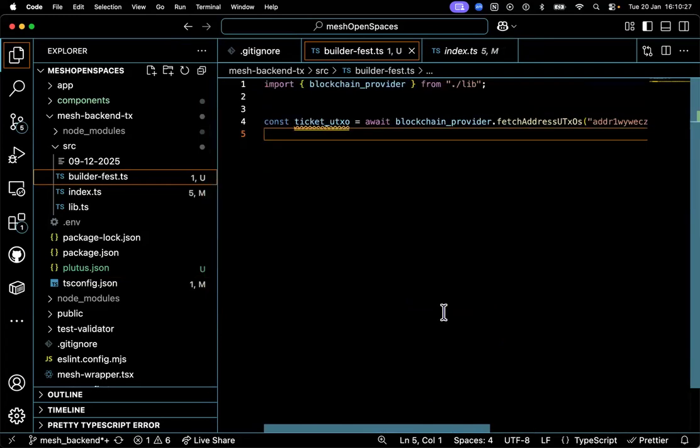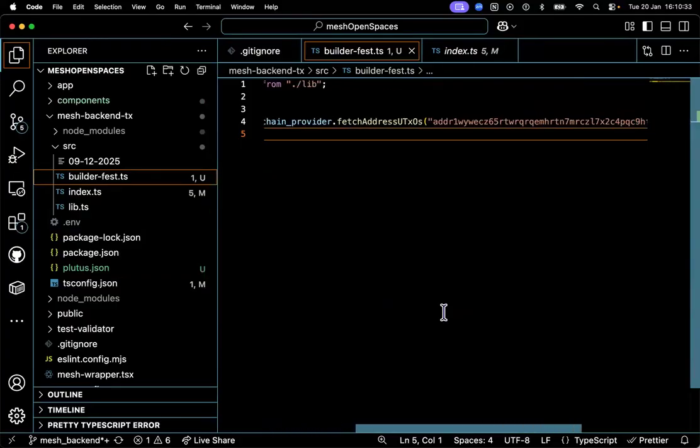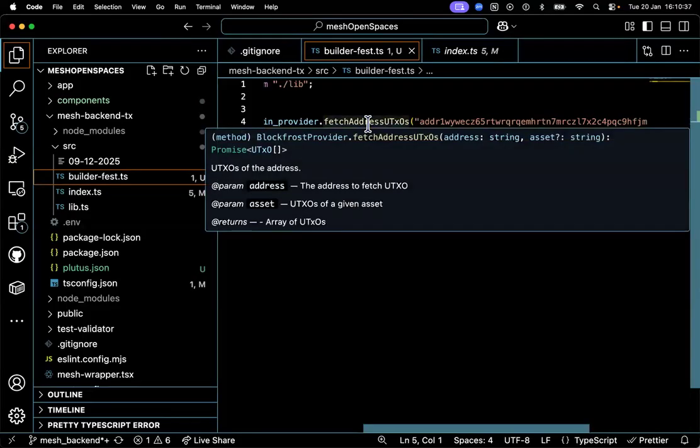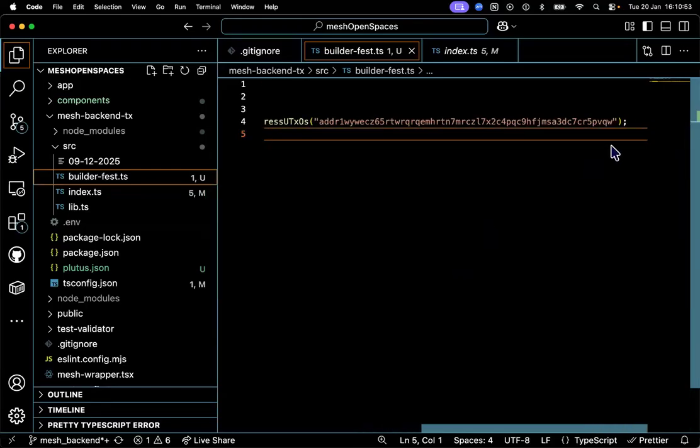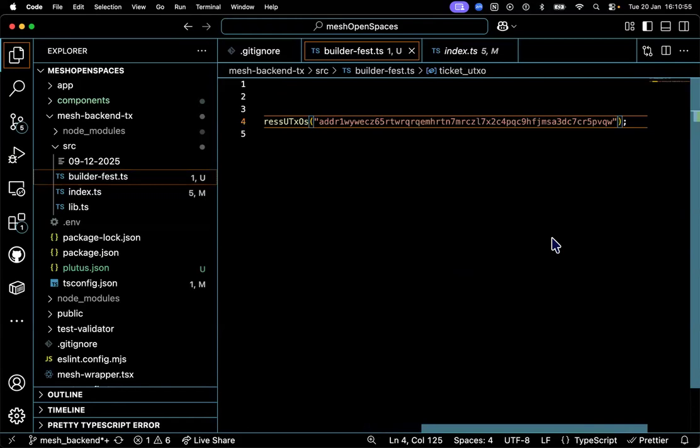So instead of fetch address, I think we have another one, fetch address UTXO. What are the parameters fetch address UTXO takes? I think it takes an asset as well. Yeah, you can put the asset in there, like the beacon asset. It allows us to add additional parameters. It's an optional parameter, but we need it in this use case.